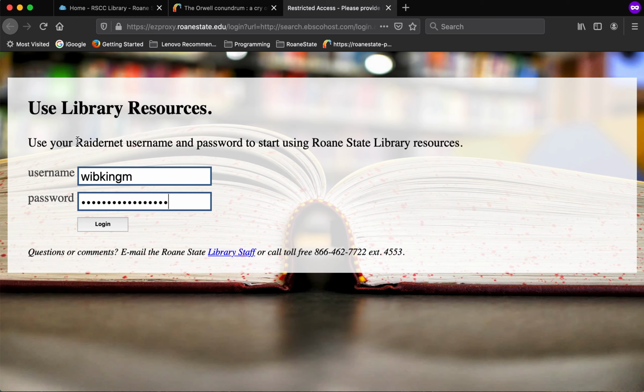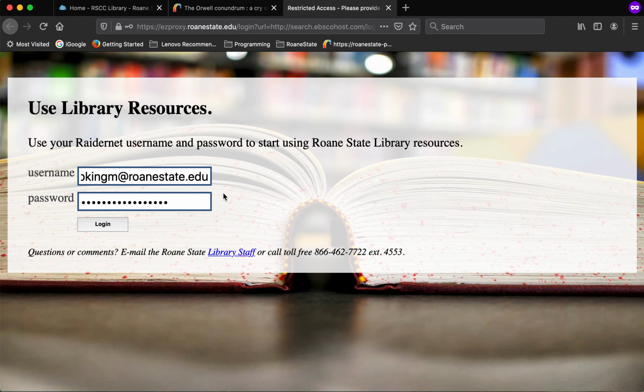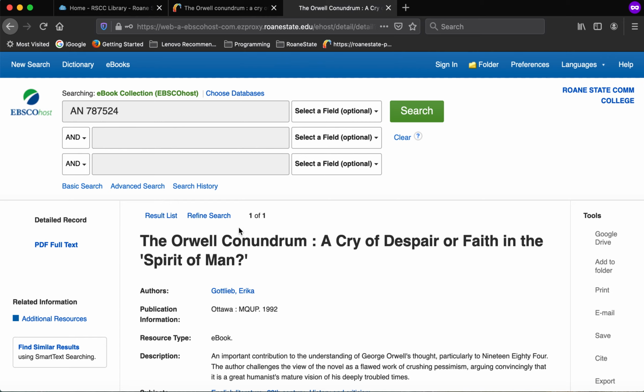Some library resources will ask for just your RaterNet username and password, which is the same thing you use to sign into Momentum with. Other resources may ask for your Roane State email address, so you would need to enter the full email address, including @roanestate.edu at the end of your username. But this one only needs your RaterNet username, so that's all I'm going to enter. Click Login, and that will take me into this database with this particular ebook.